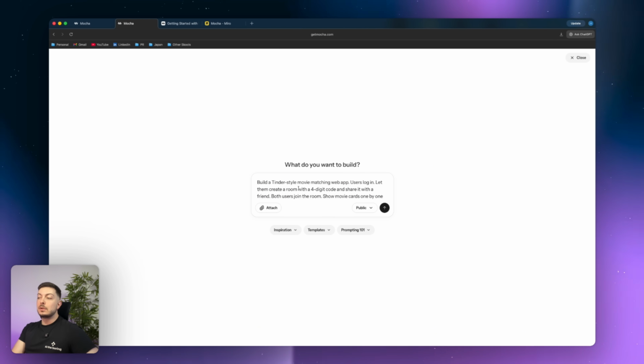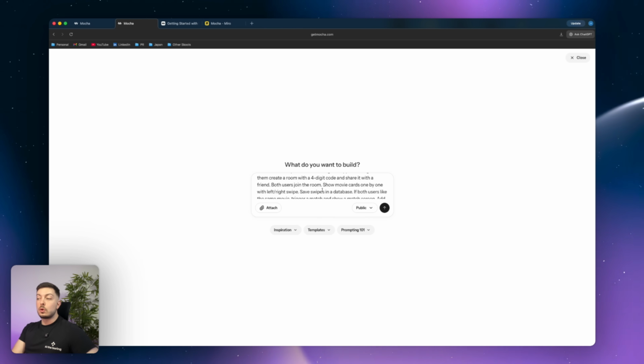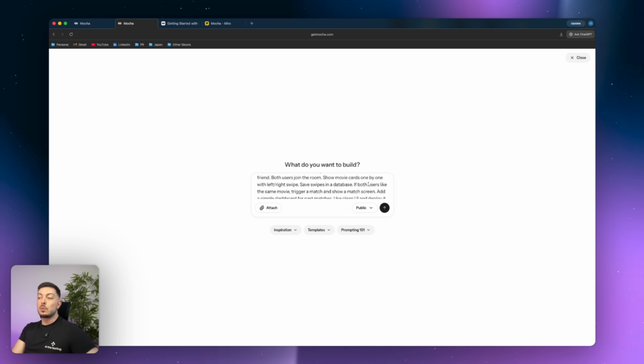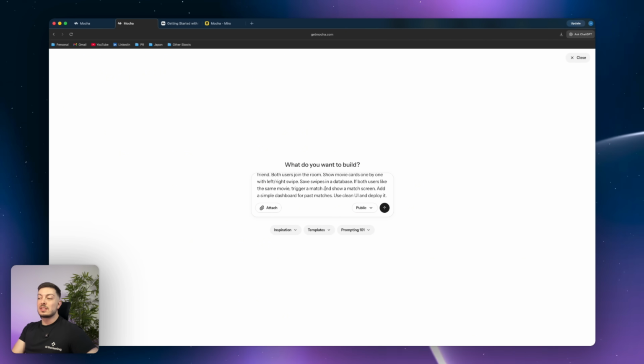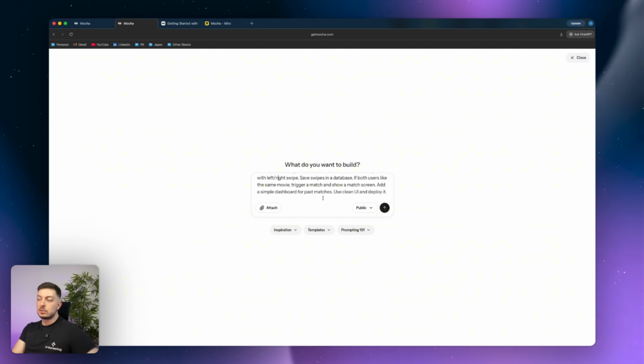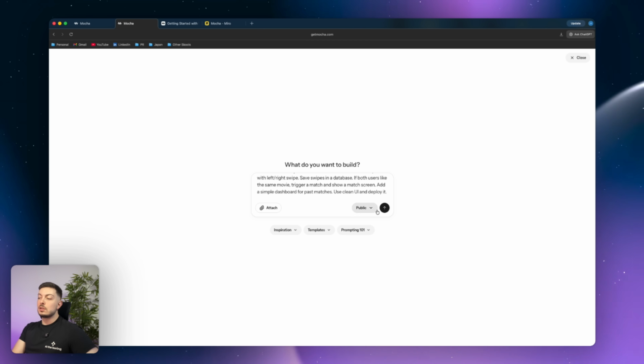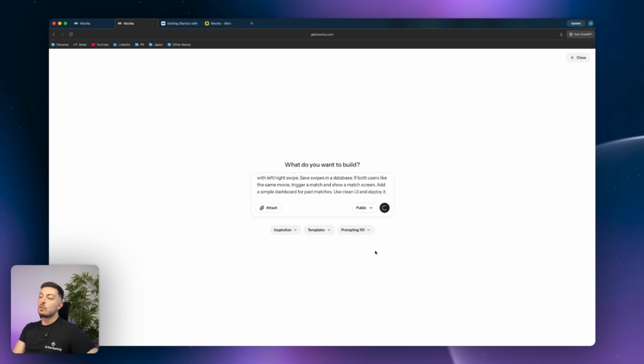We're going to input, build a Tinder-style movie matchmaking web app, use the login, let them create a room with a 4-digit code and share it with a friend. Both users join the room, show movie cards one by one with a left/right swipe, save swipes in a database. If both users like the same movie, trigger a match and show a match screen, add a simple dashboard for past matches, use a clean UI and deploy it. We're going to keep it on public. We don't have to attach anything. Let's go and send that straight through.